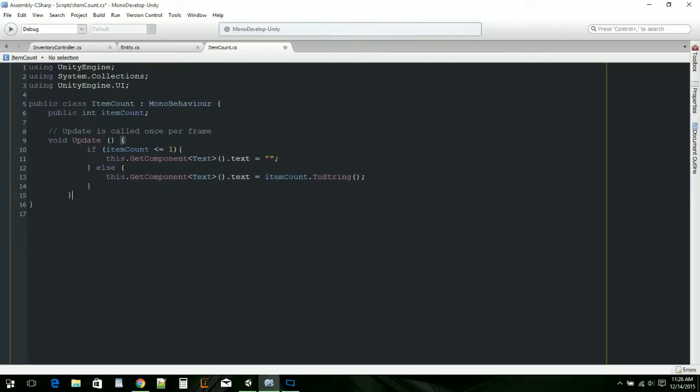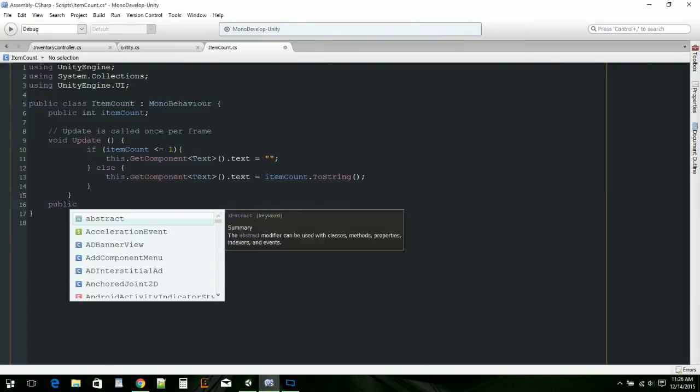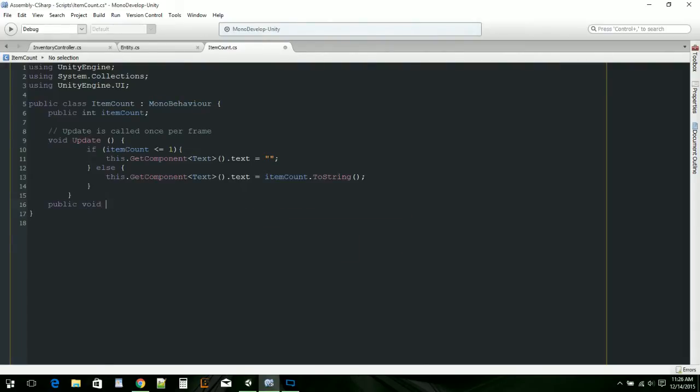Okay, so after that, we want to add another function. So this is gonna be a public void, and it's gonna be called AddItem. And essentially it's taking an integer in. So int, I'm just gonna say count.